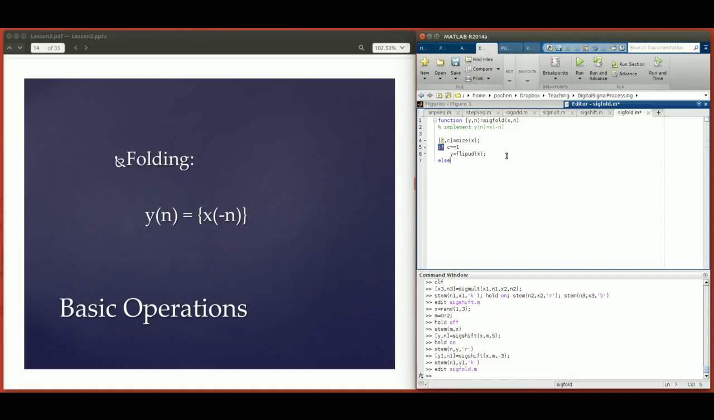Then else. So c equals 1 means that it's a column vector. Else means that it's not a column vector. If it's not a column vector, then we're going to assume it's a row vector. For a row vector, you also have a particular Matlab function called fliplr, flip left right.